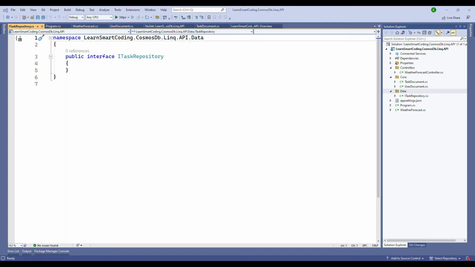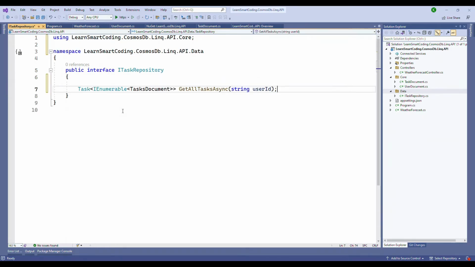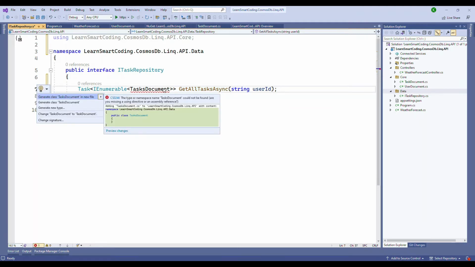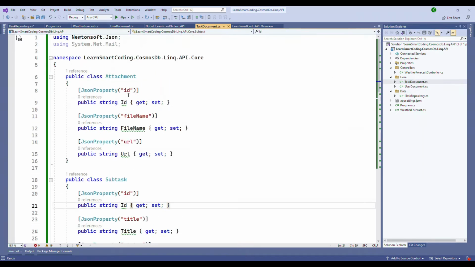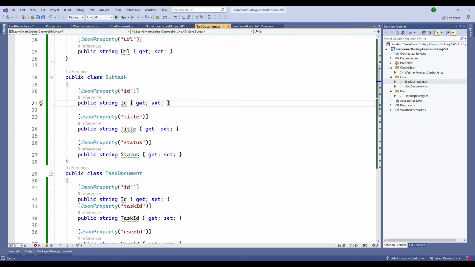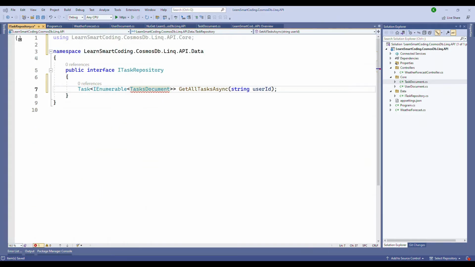So the first interface that I will have under this data folder is the task repository database. Task repository interface. So task repository will bring up one method first. This method is get all task async. This method is async by nature, that's why the async keyword is there, and it returns a list of task document. Okay, so enumerable of task document.